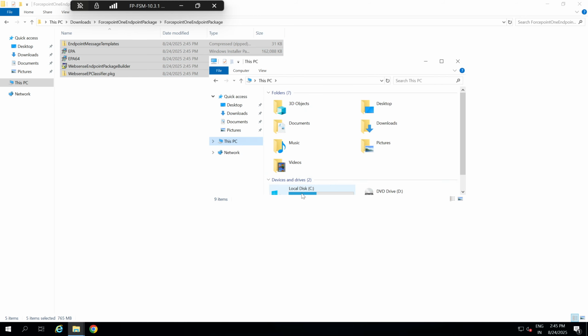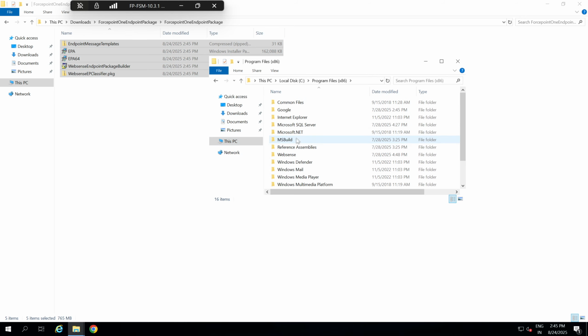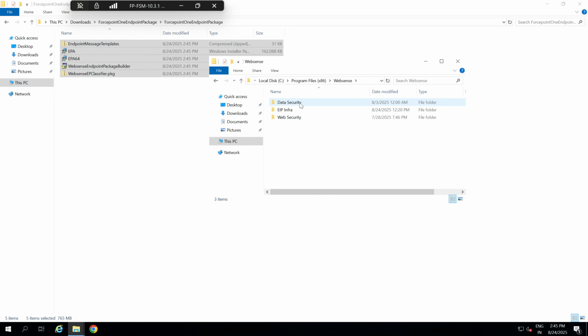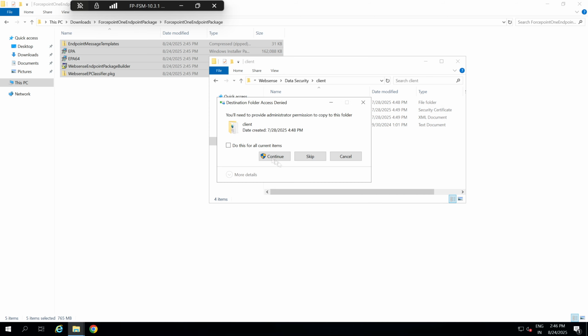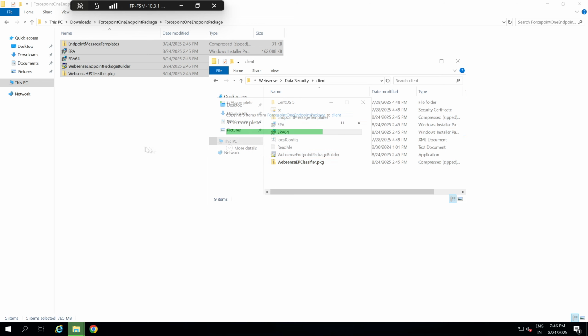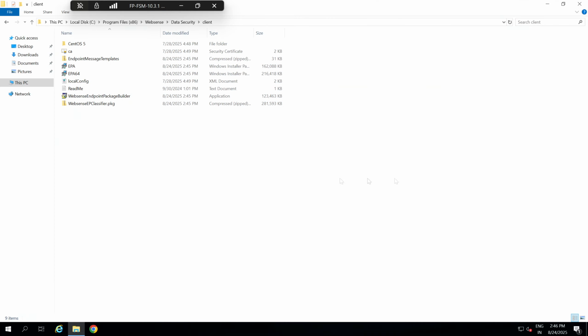We are going to come onto our installation folder, as you can see here, and we are going to paste it. So the first step that we did in order to create our package is to move the extracted files from our download folder to the Websense Data Security client folder. Now you can close the download folder.